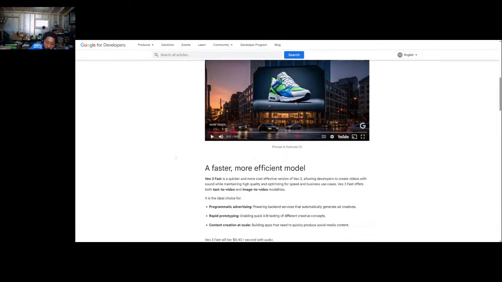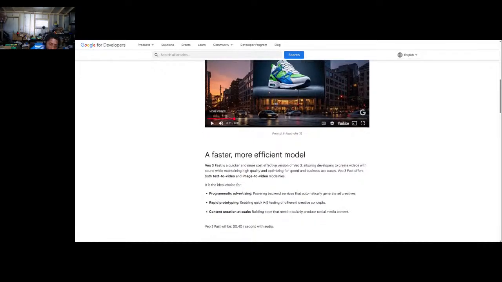I don't know. But I guess with the VO3 Fast, it'd be a lot faster and cheaper. A faster, more efficient model. VO3 Fast is a quicker and more cost-effective version of VO3, allowing developers to create videos with sound while maintaining high quality and optimizing for speed and business use cases. VO3 Fast offers both text to video and image to video modalities. All right, so that's dope.